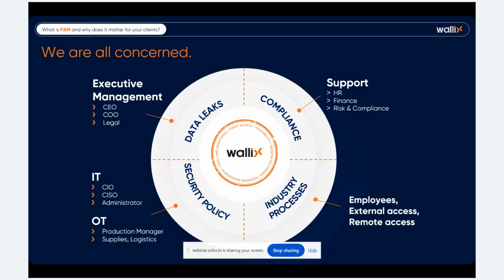That's exactly what we do as a PAM or an SRA solution. With respect to security policies, both IT and OT, and when I say OT, the production managers, suppliers, logistics, everybody is concerned, because availability is a major concern in an OT environment. So managing privileged users or privileged access is very important.